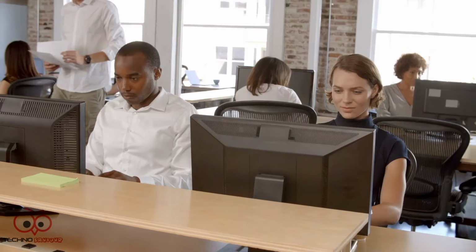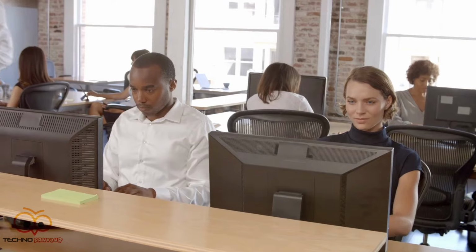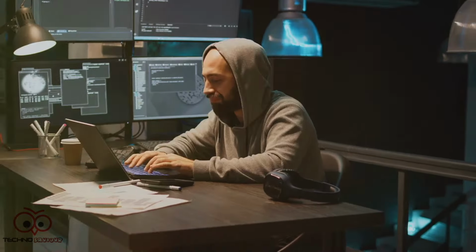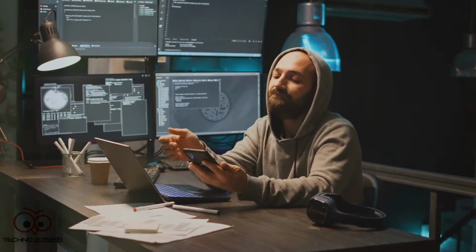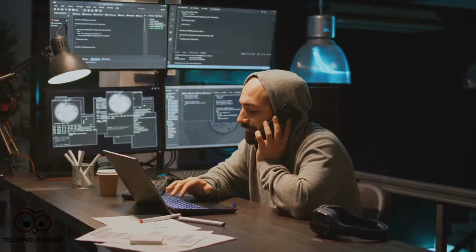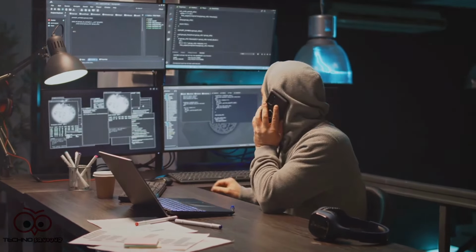However, it's not all rosy. With companies like Google moving in, competition for these roles will be fierce. It's crucial to stay ahead of the curve by keeping your skills up to date and being adaptable to the changing demands of the tech industry.